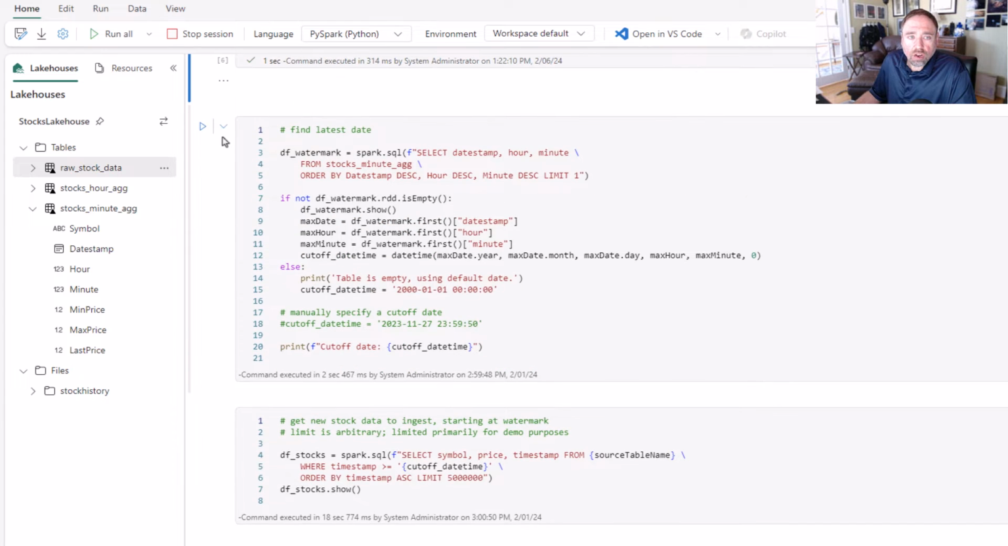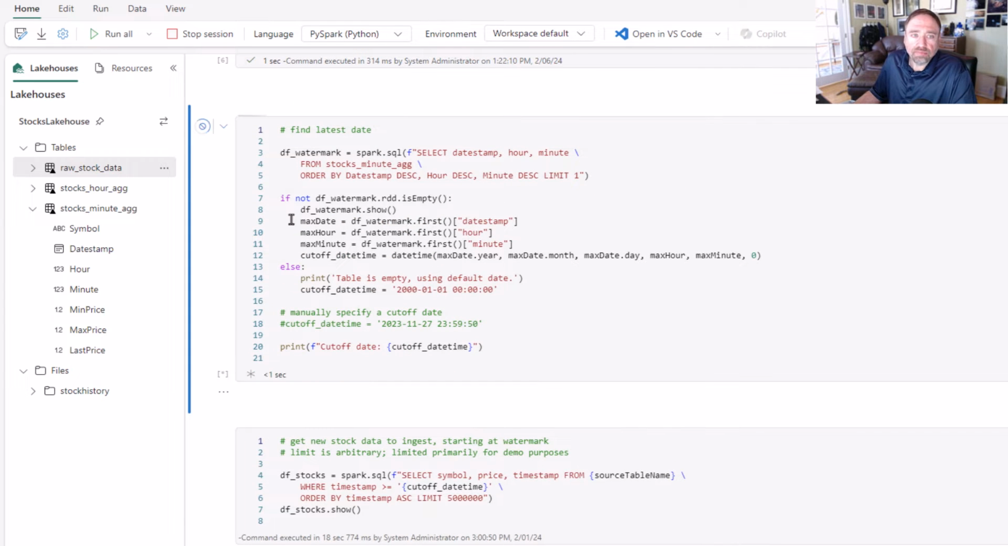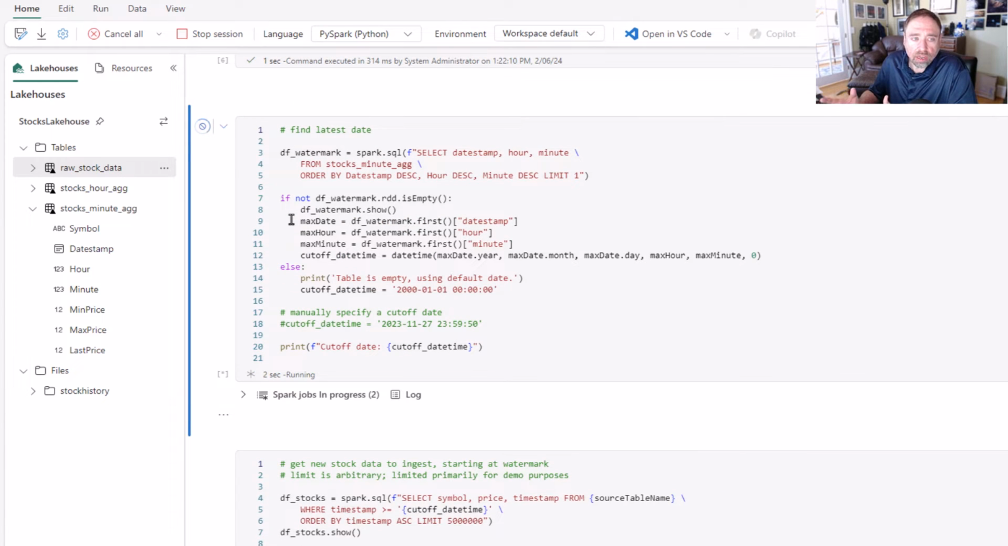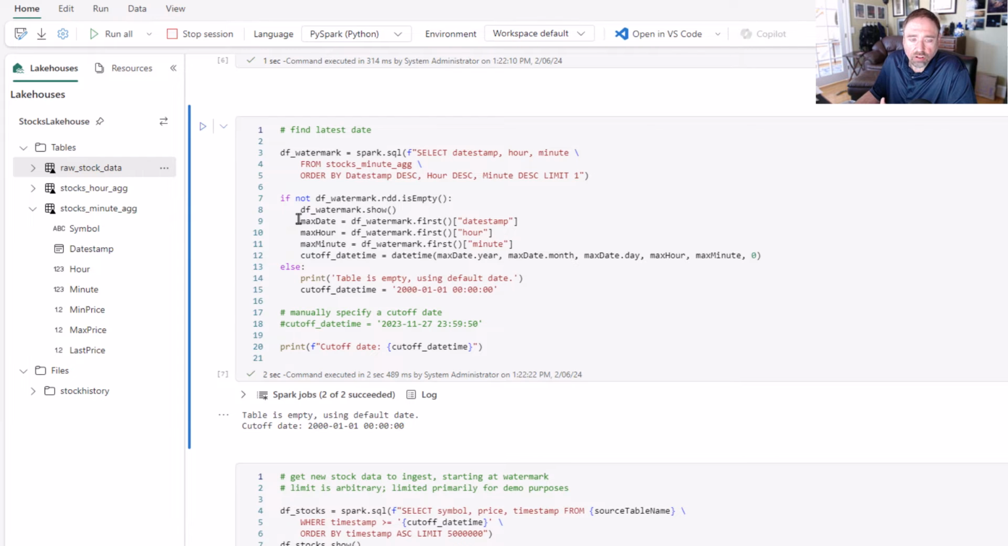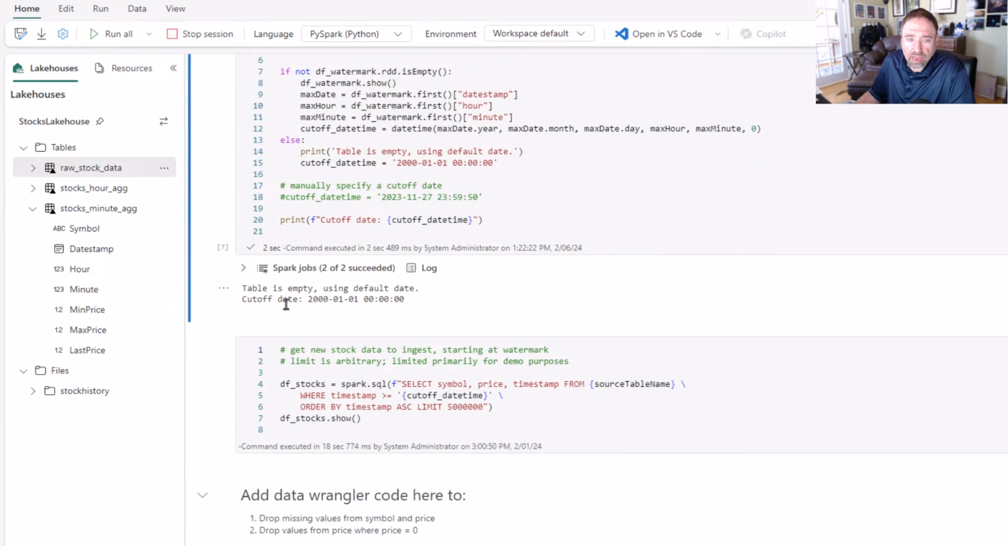The first thing we're going to do is see what our latest date is that we currently have in the minute aggregation table, which is, there's nothing in the table, we just created it. So we're going to give it a default value of some previous date, in this case, just January 1 of 2000. That'll be our cutoff date. Otherwise, as we run this, we'll look at what the most recent row is in that table and use that as the cutoff date so we know not to ingest any previous data.